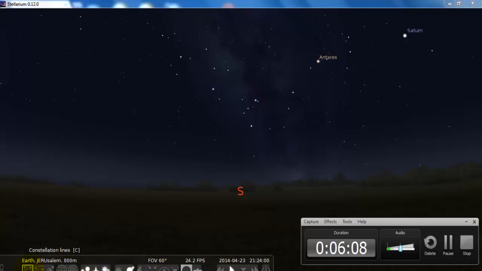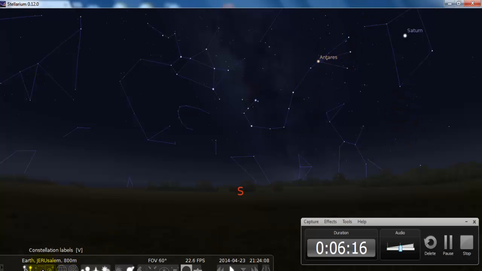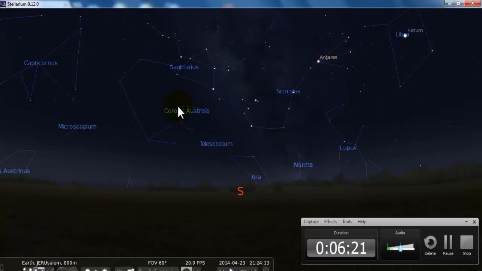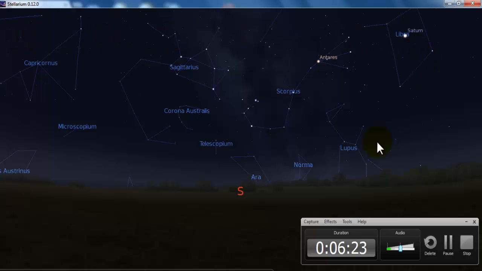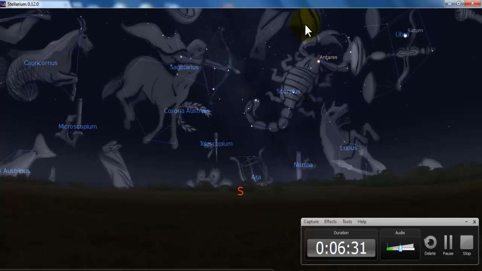So basically here you've got your constellation lines. All you have to do is click on that. You'll see the lines of the constellations appear. If you want the labels to see what they are, all you have to do is click on the labels and they'll all pop up. This would be like the sky view of you viewing the sky, what it would look like. And if you want to put the art in there, you can go ahead and put the art in there.